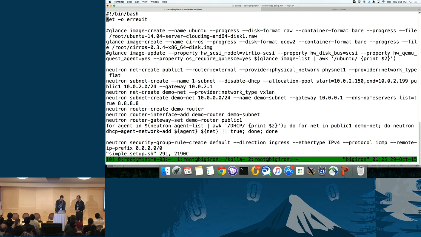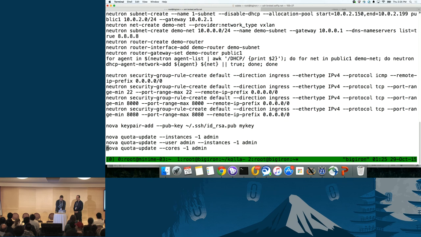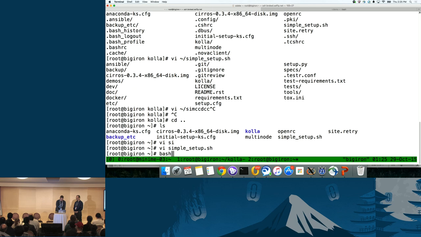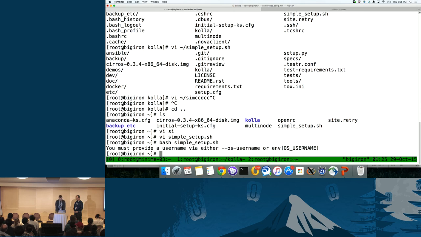So you see the script here. It's got some comments in there, but it creates a Glance image, creates the Neutron resources, and Nova. It's a fairly basic script that just sets it up the way we want to set it up. So we're just going to run that now. Need to source credentials.